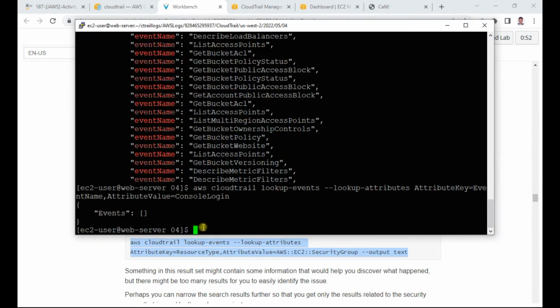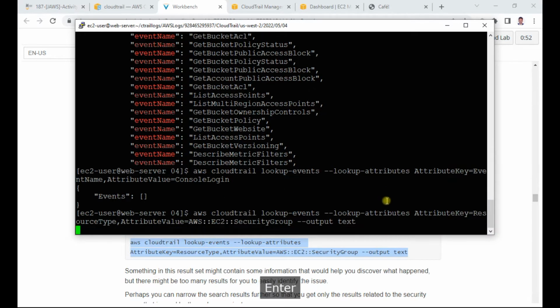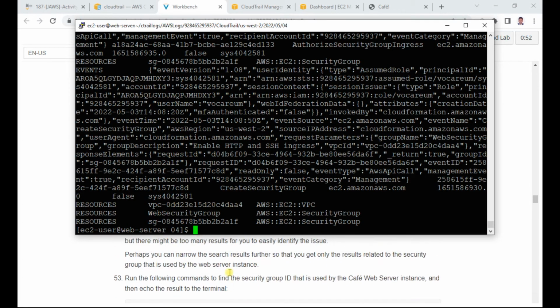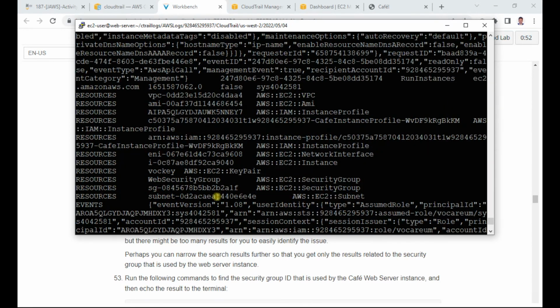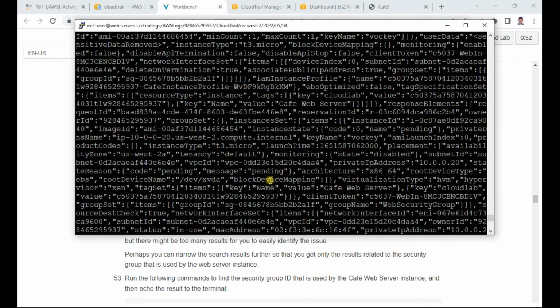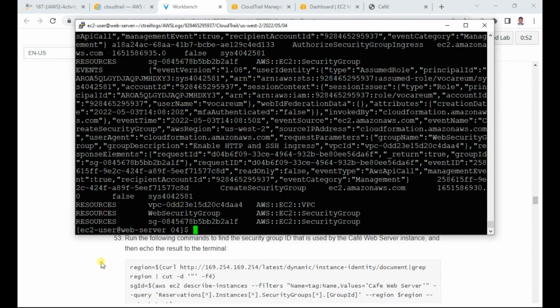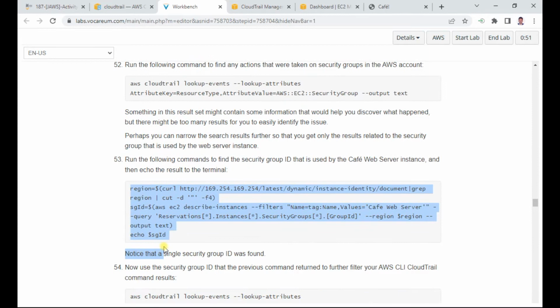This is point number 5.2. Yeah, I could see several modify events in the results. You could see the discovered search results. Let me narrow down the search. Resources: web service security group, EC2. Yes, the information is gathered. So now run the command to find out the security group. Let me narrow down further and echo the results. Okay, just copy as it is.